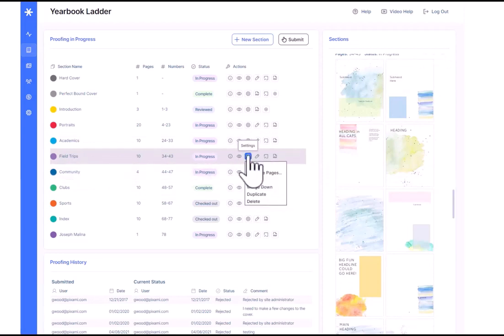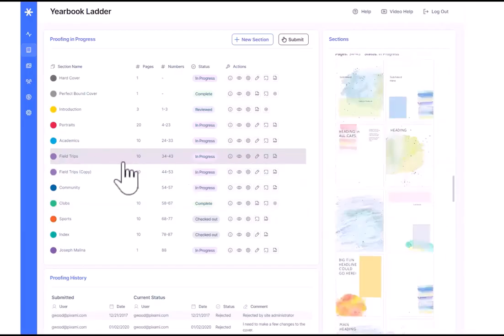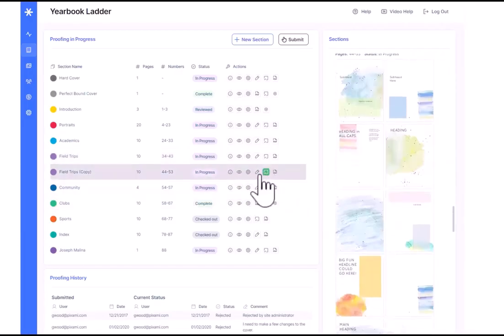Easy peasy. Next is duplicate. This is a pretty cool feature that duplicates the entire section, including the design. And so it's a really neat way to build your book along the way.